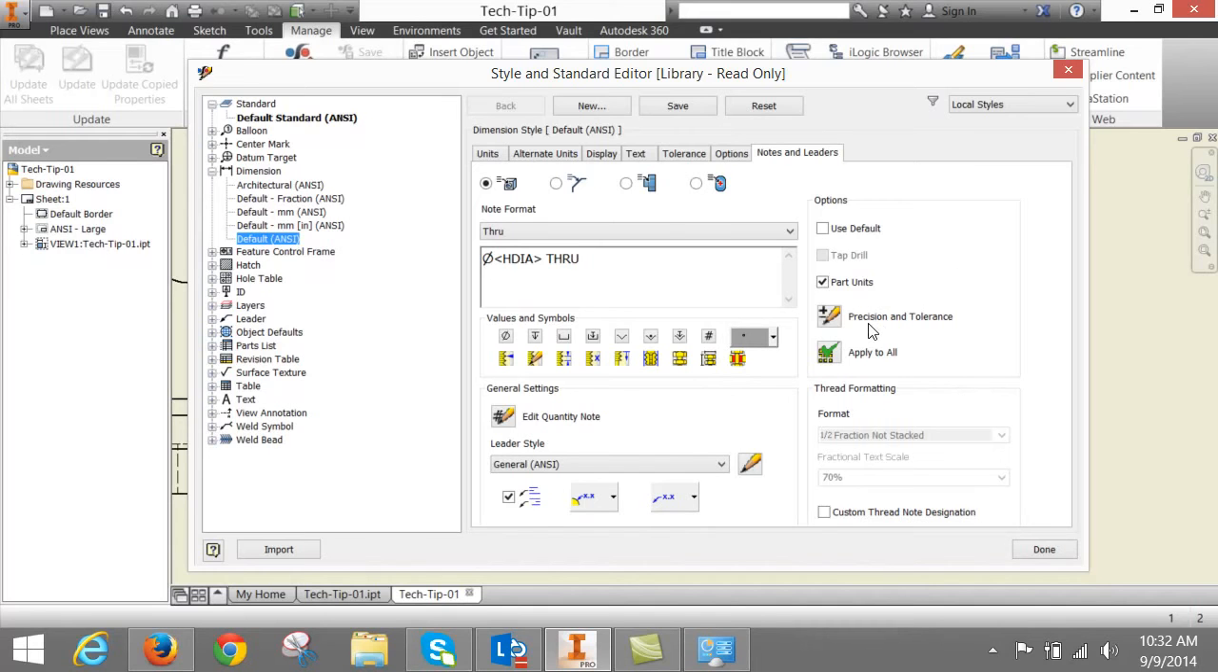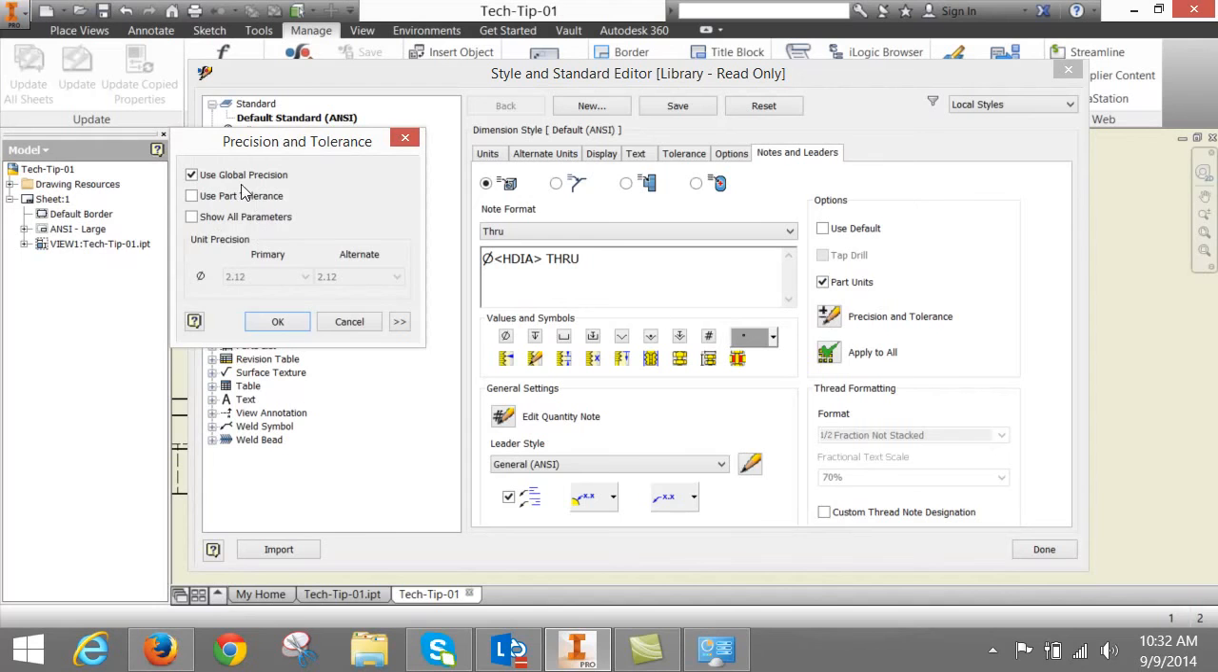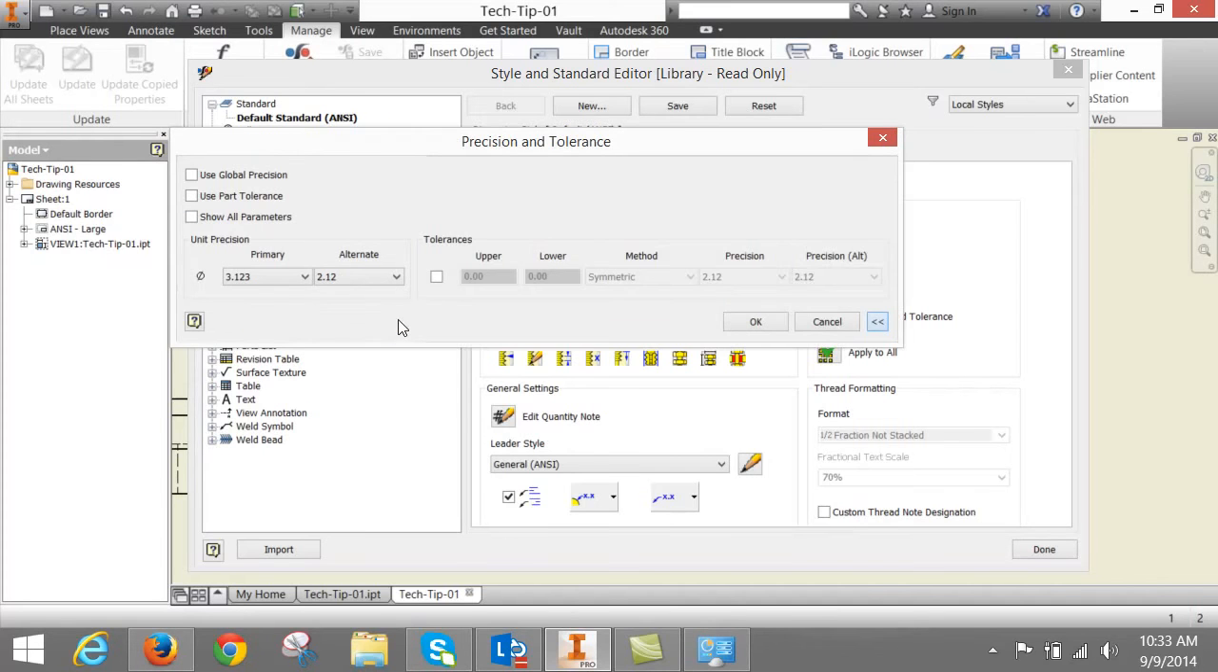Then you have options of your precision and tolerancing. Select that button and it'll default to global precision. In order to modify that global precision for this specific note or any ones thereafter, simply deselect that and then hit the pull down, and you can select your precision for each primary or alternate dimension. If you want to add a tolerance, simply select this expansion button and your tolerances will come up.